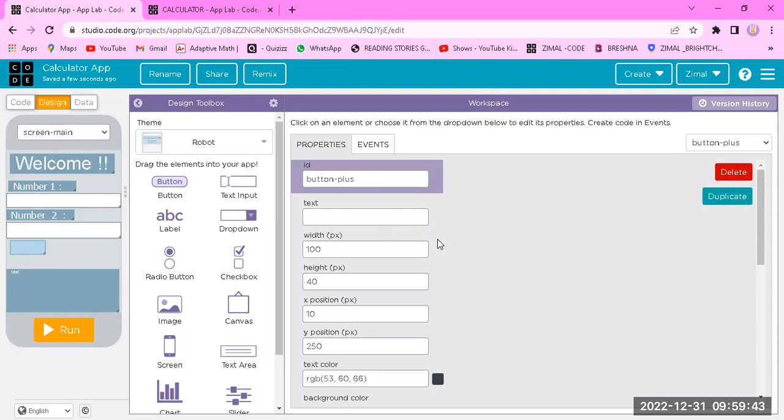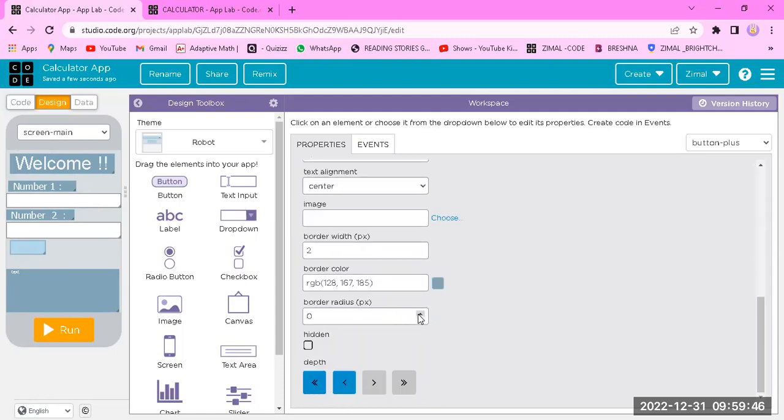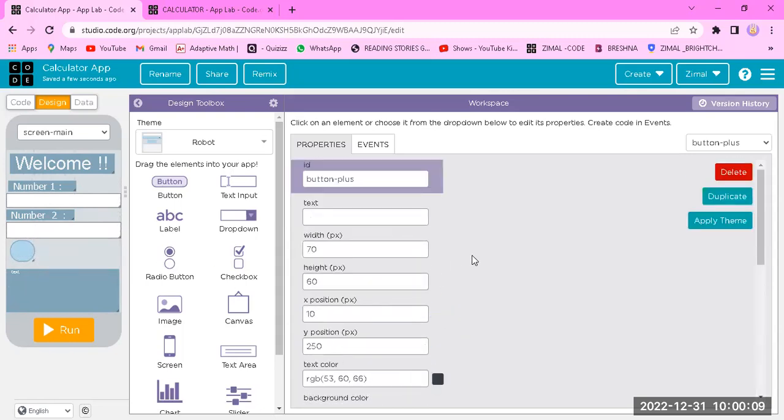The text is nothing. Now here what you will be doing, you are going to make its border radius. It's not changing. Yeah, this is the size. Now you are going to be duplicating it. Now this button is subtract. You can just write sub. Duplicate it again.